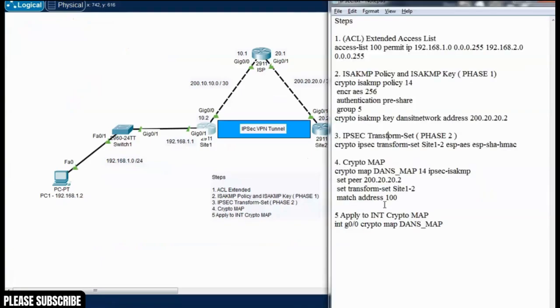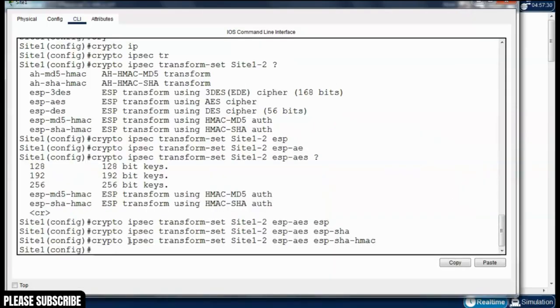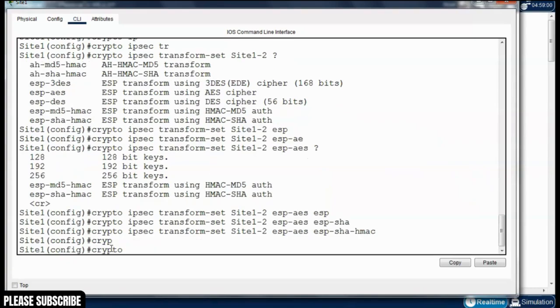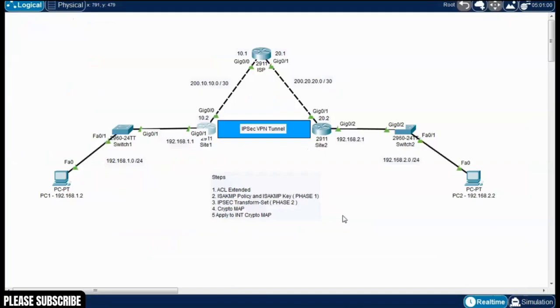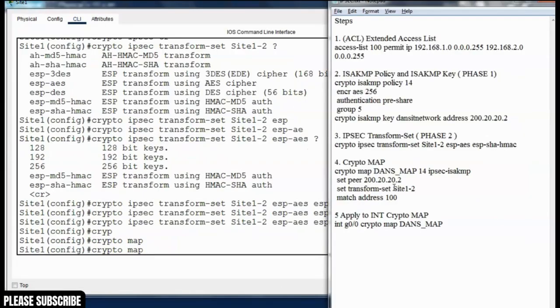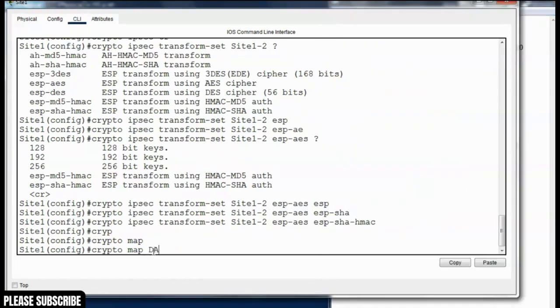Then next one, number 4. So we are done in the phase 2 access list and the phase 1. So it's time for us now to combine them together. So by creating a crypto map. So go back here and then crypto and map. Okay. So in here, you can put a keyword. So let's put dance map. Okay. So underscore map. There you go.